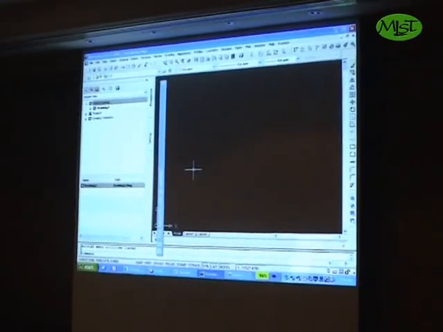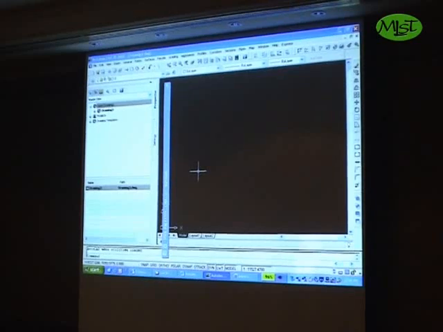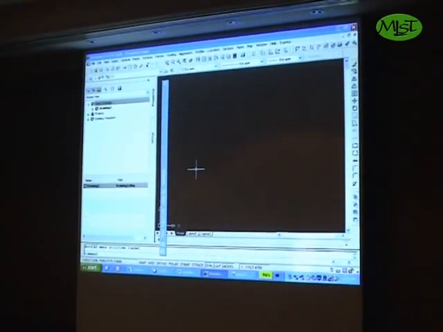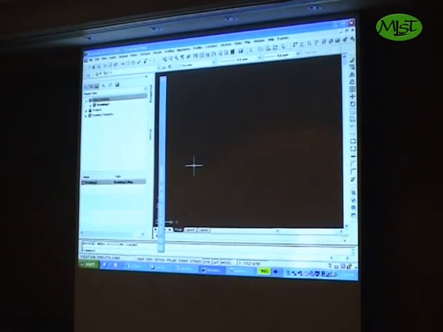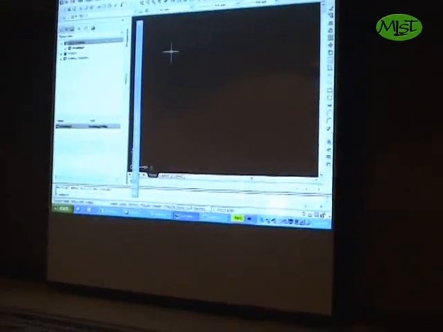By the way, Civil 3D works with styles and layers, but I'm not going to go into detail about that, because all the technical people are going to have a lot of work. You've got your work cut out for you, don't worry. Okay, let me start off with an alignment.